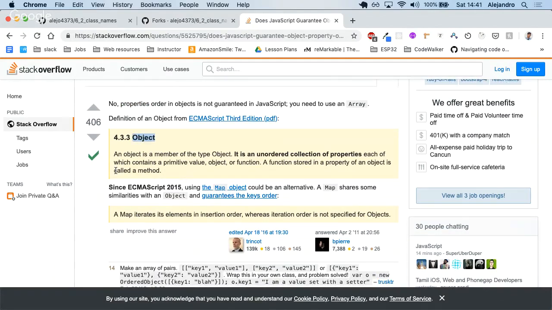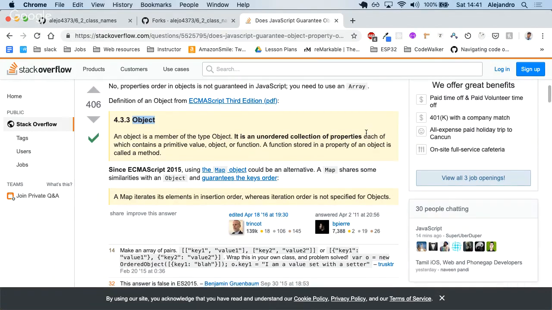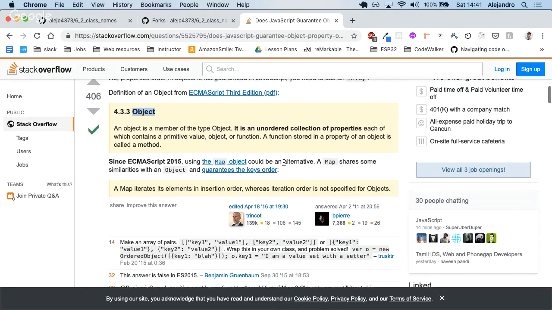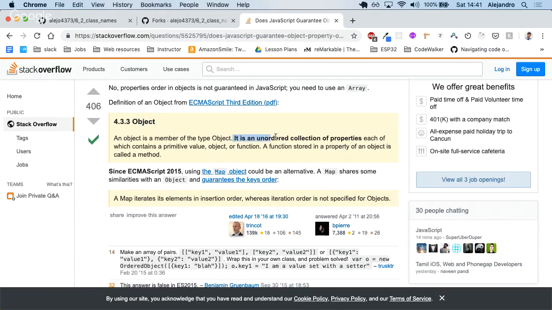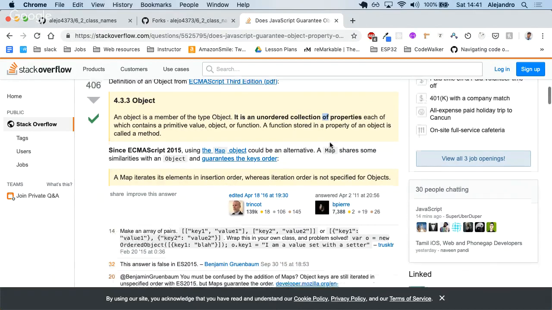And in their definition, it says an object is a member of the type Object. It is an unordered collection of properties, each of which contains a primitive value, object, or a function. A function stored in a property of an object is called a method. We're going to get to those. But the official definition of an object in JavaScript is an unordered collection of properties. What is another word that I can use for properties in objects? Keys, right? I could also say it is an unordered collection of key-value pairs.